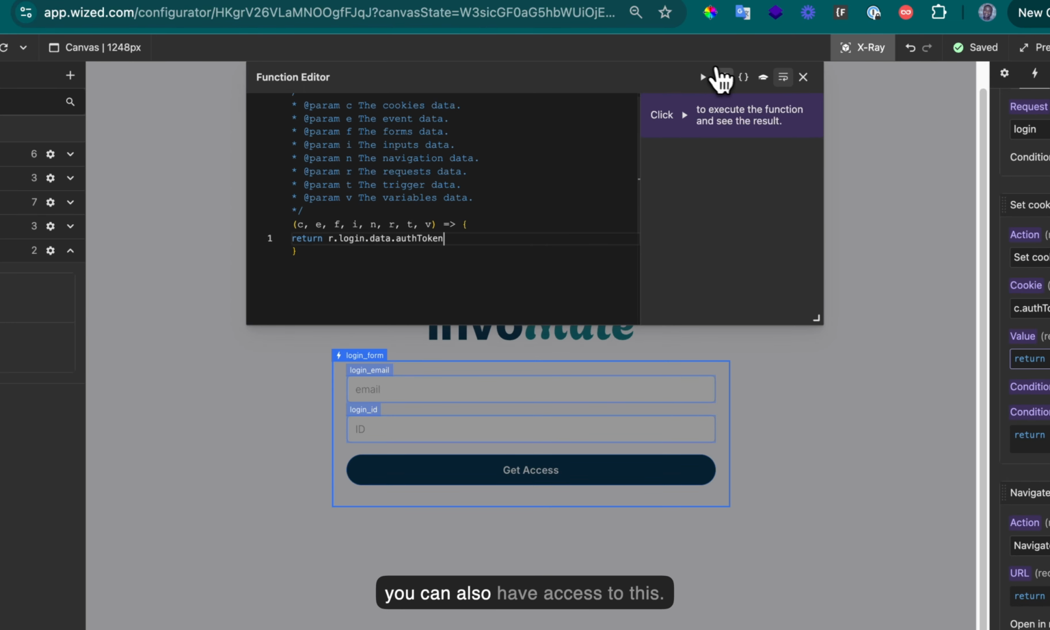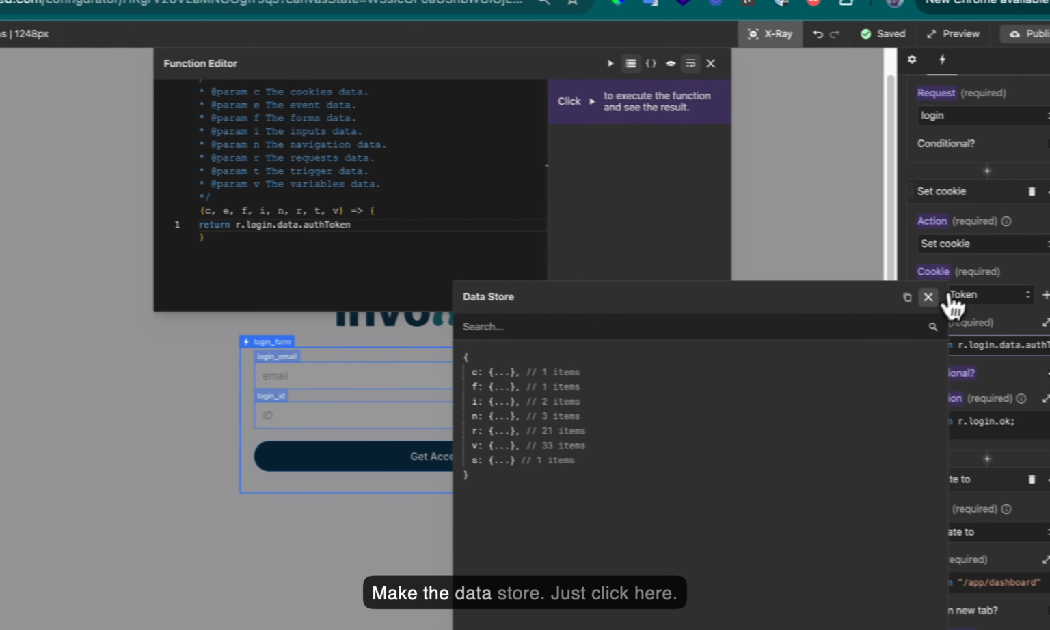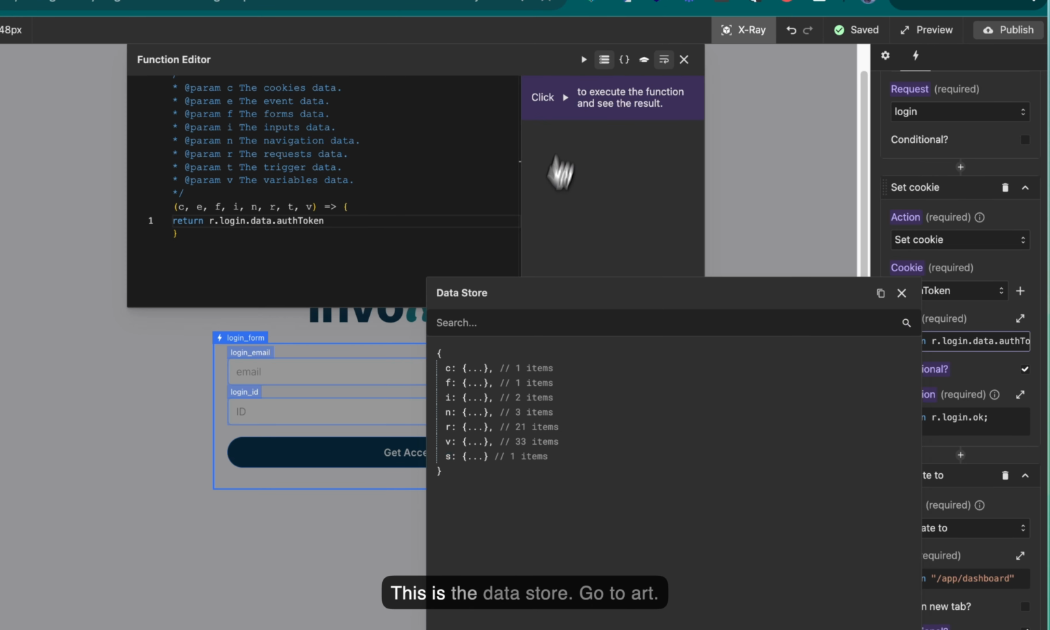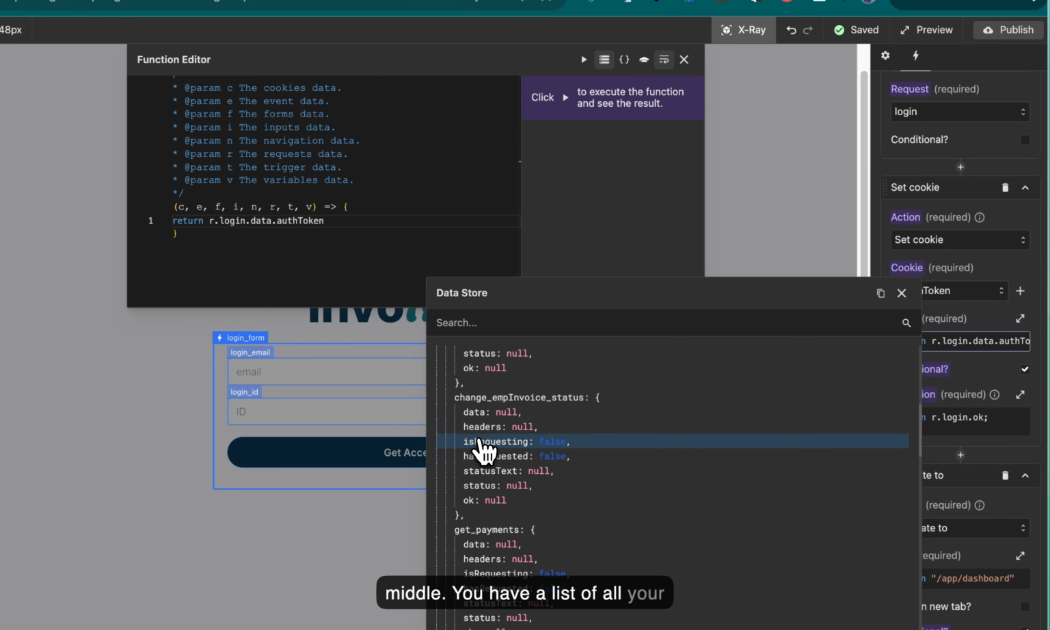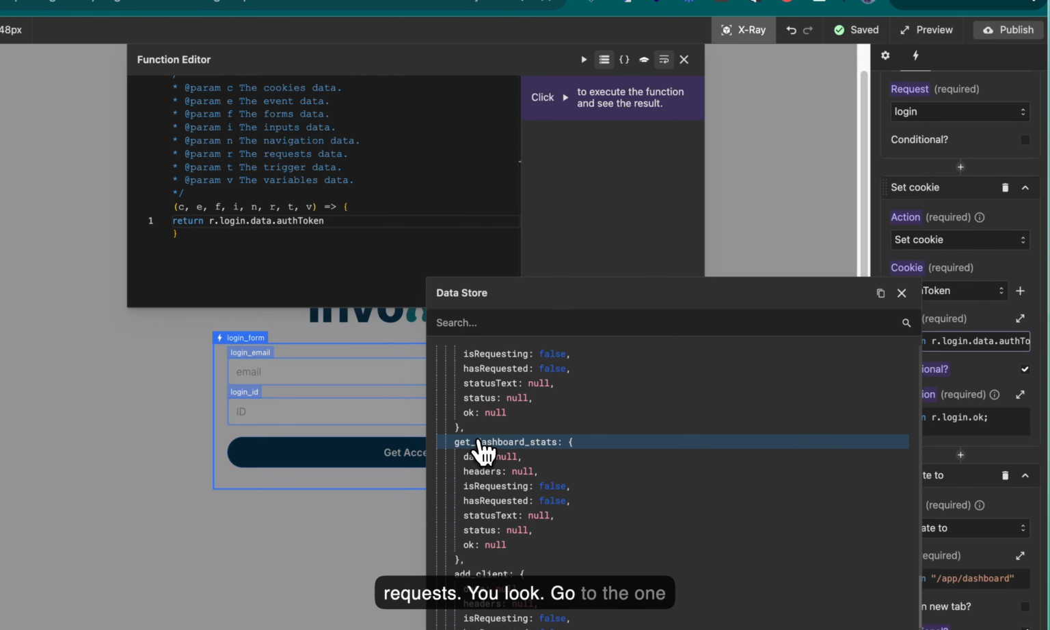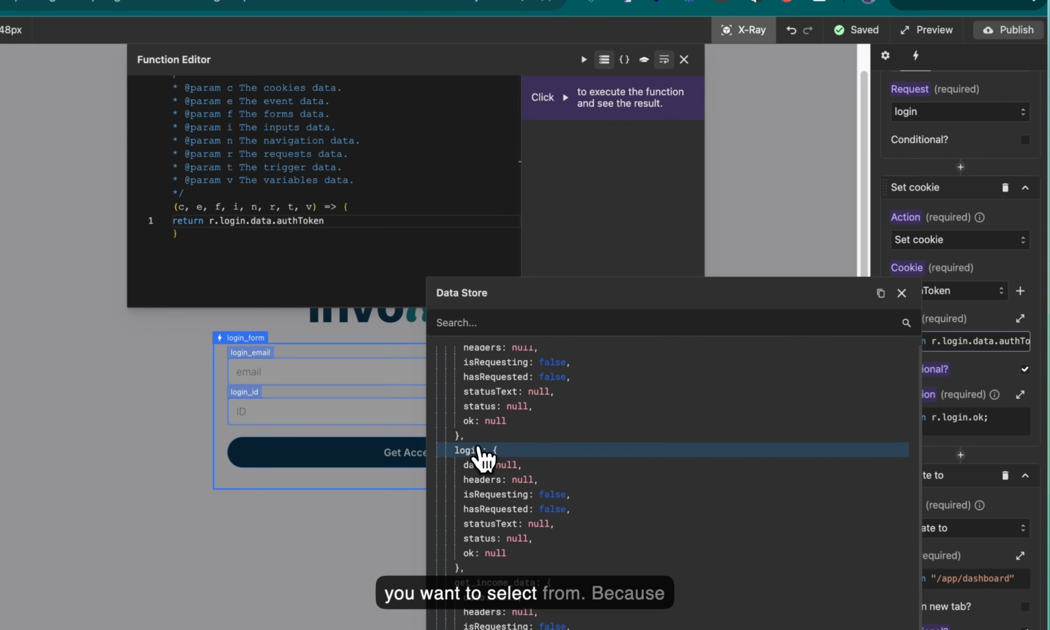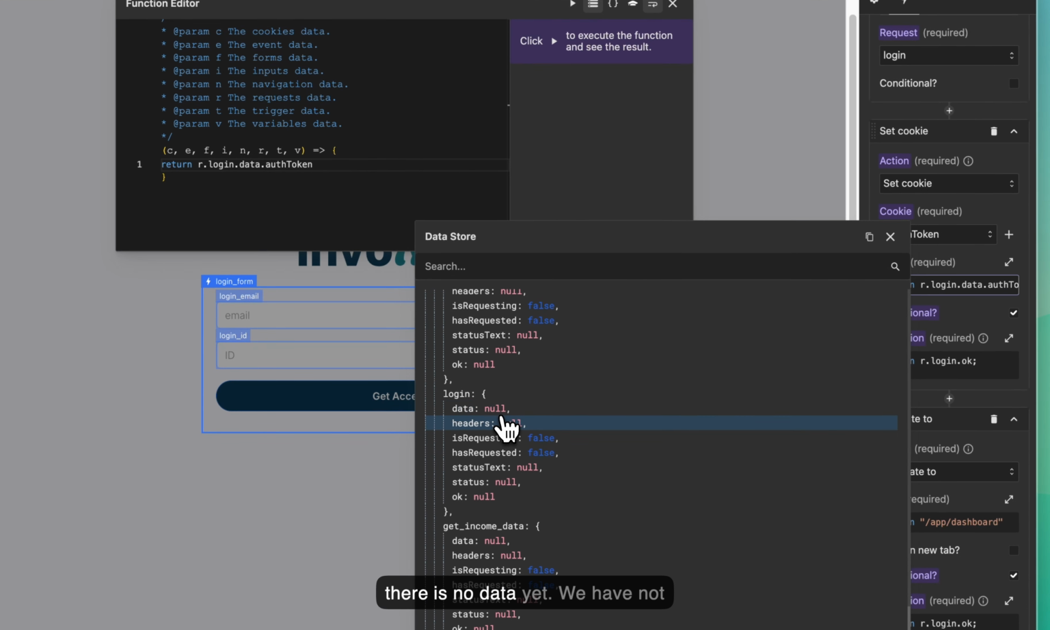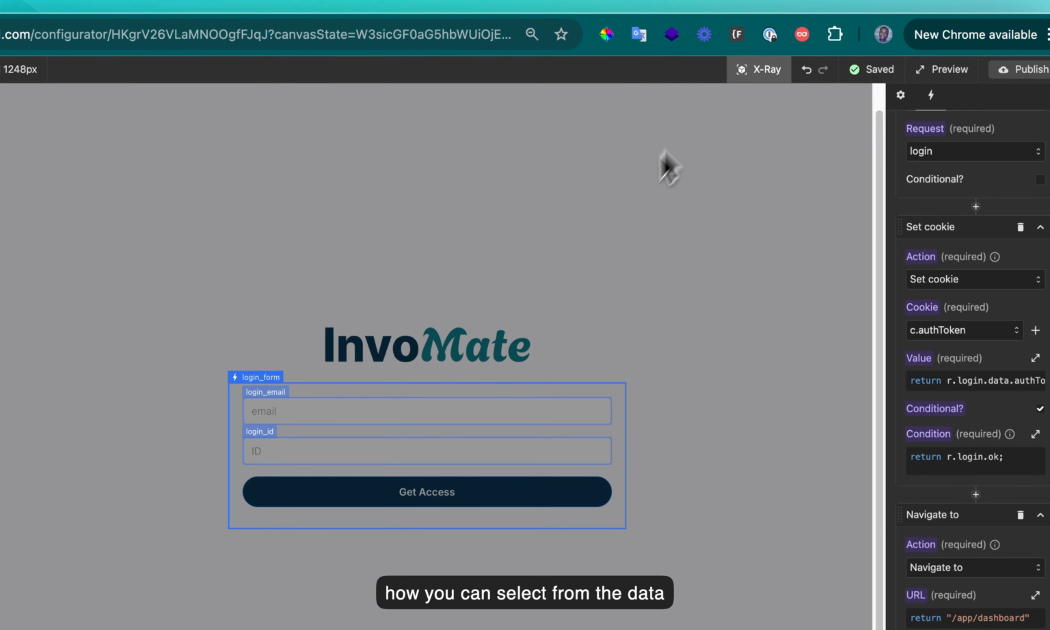You can also have access to this here. When you click in the data store, just click here. This is the data store. Go to R, click the curly brackets in the middle. You have a list of all your requests. Go to the one you want to select from, because there is no data yet. We have not made a request to the login endpoint, so we don't have any data yet. So that's how you can select from the data store.